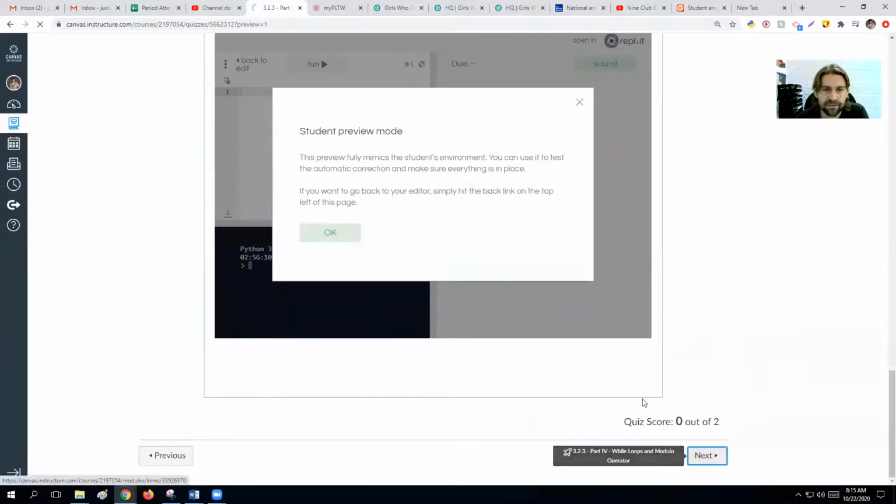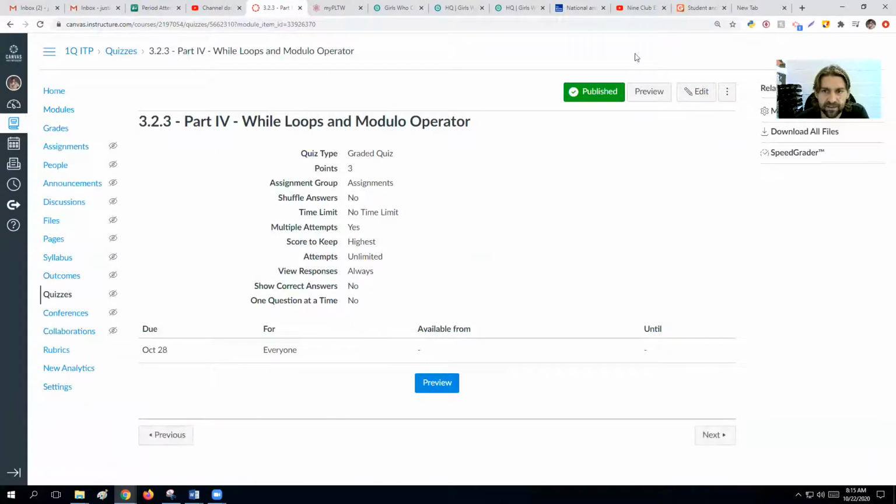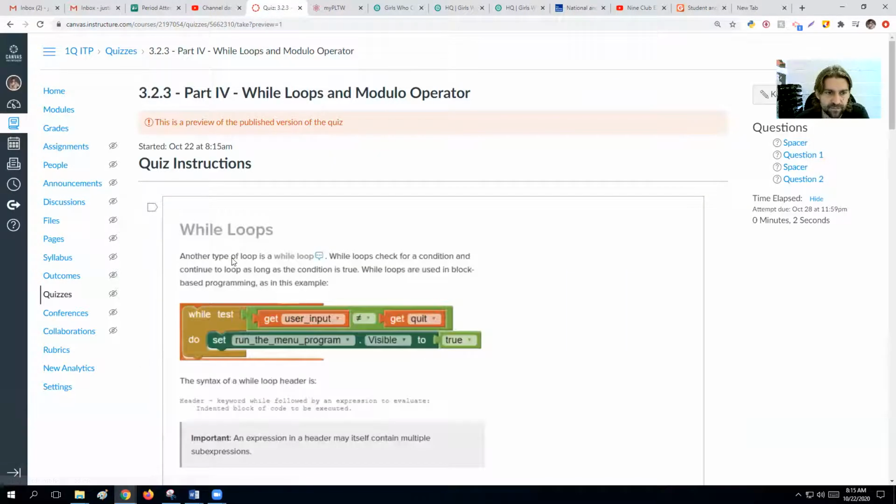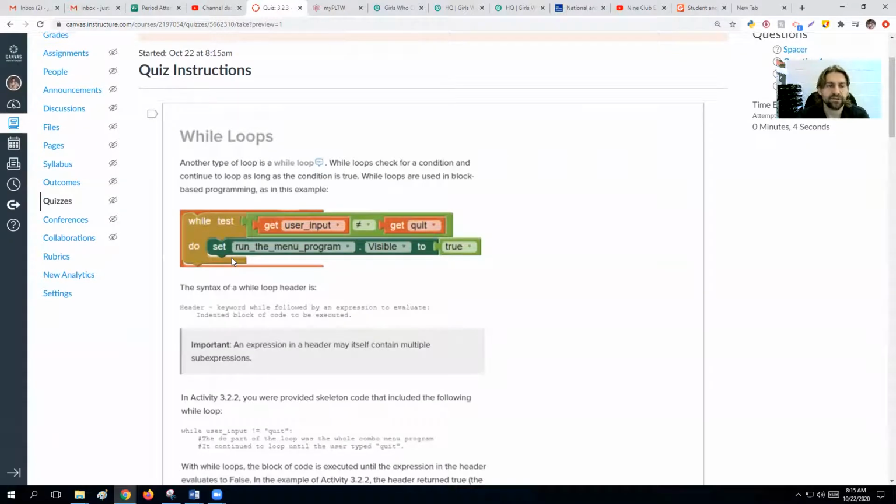All right, let's do the next quiz and work with the same kind of thing as well. So here we go. Let's preview this one, or you guys will actually start it. All right, so the while loops. Another type of loop is a while loop. While loops check for a condition and continue to loop until that condition is no longer true.